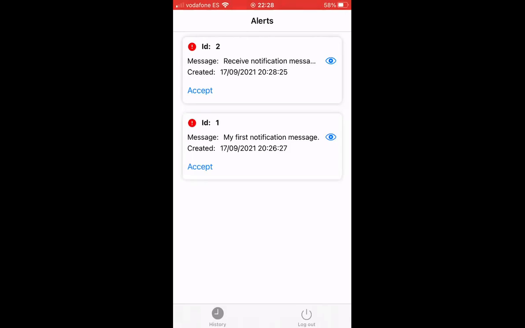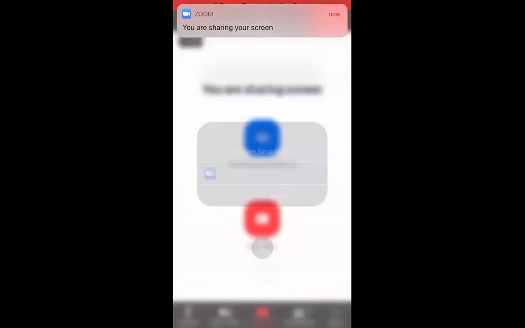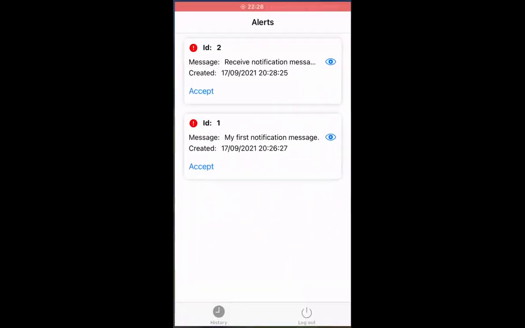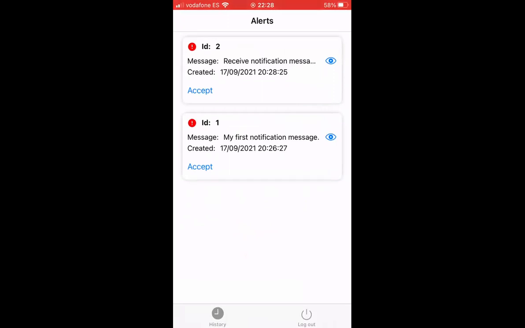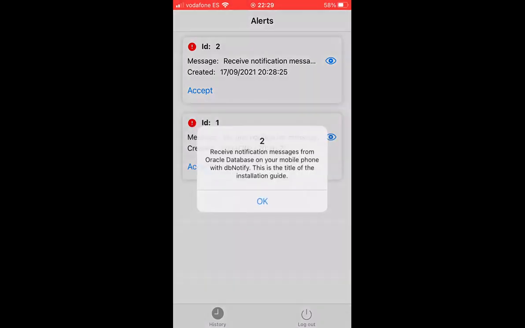And you see here, I was sharing my screen. I don't know why it stopped. Yeah, this is the second message, which is longer. And here I can click on the view to see the entire message in case the message is longer.